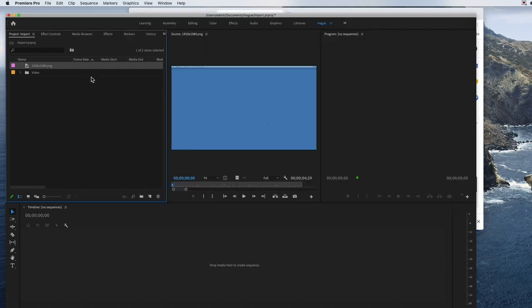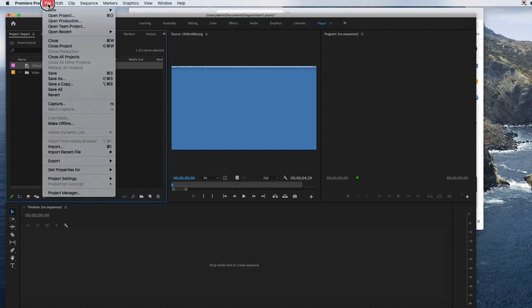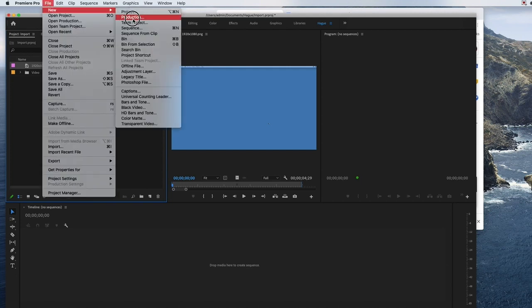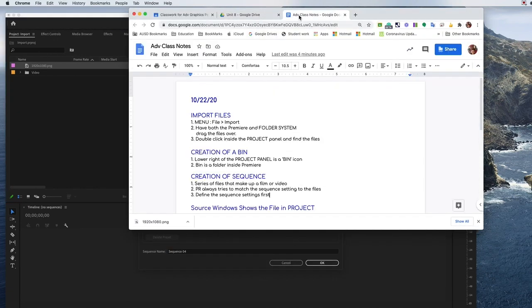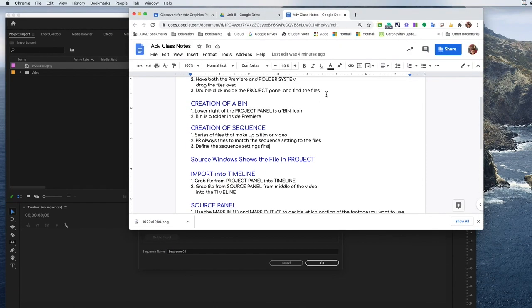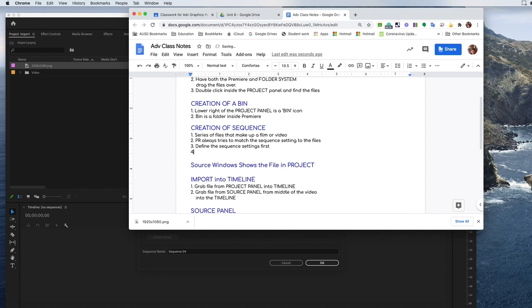Okay, to create a sequence, we have to create a sequence. And in order for that to happen, you need to go to File, New, Sequence. Okay, so I'll write that down. Creation of a sequence. First of all, go to File, New, and then type in, and then enter sequence.